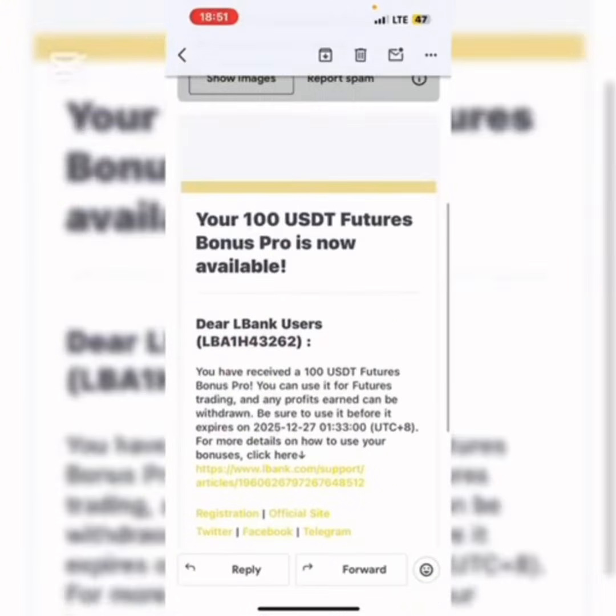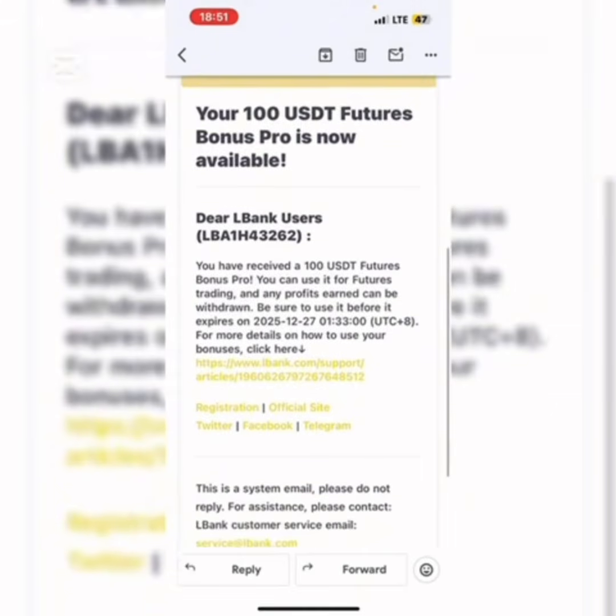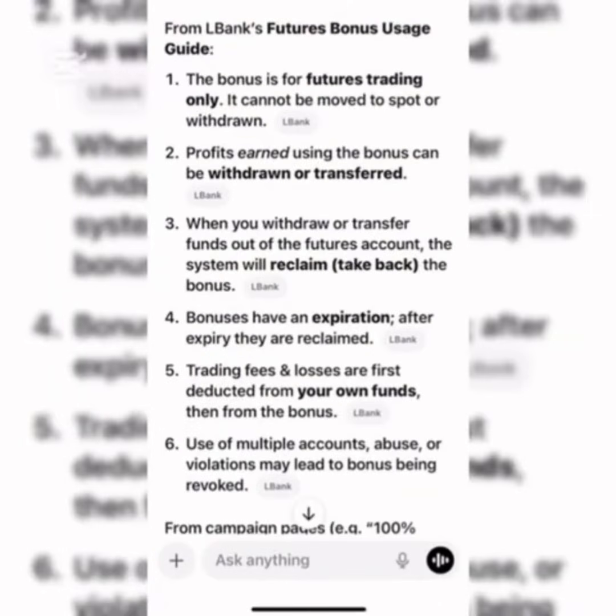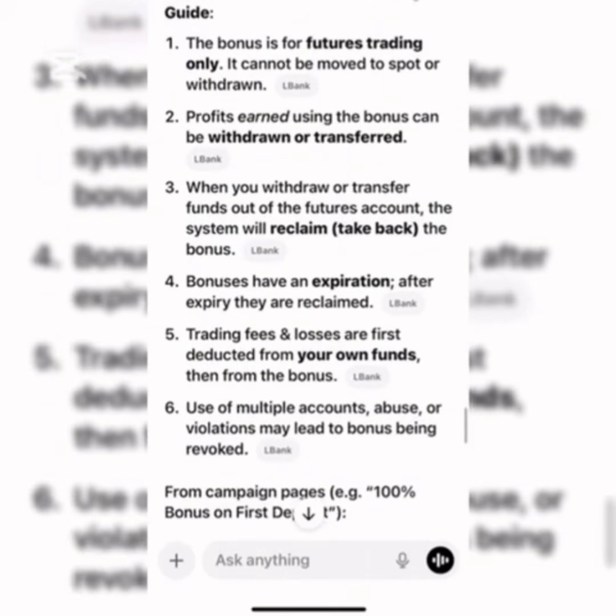So now let's talk about the terms and conditions. Okay, so the bonus is for futures trading. You can see it right here that your 100 USDT futures bonus pro is now available. So it's for futures trading alone. And you can see the terms and conditions right here. The bonus is for futures trading, like I said before, and the profits earned using this bonus can be withdrawn or transferred. So you can only withdraw the profit earned, but you can't withdraw the main money, the main $100.